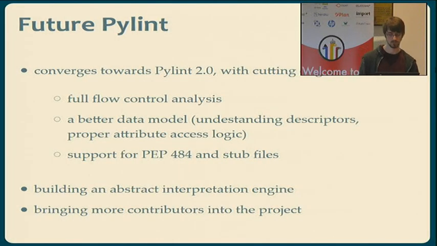And there's a lot more to come in Pylint. We are planning to have Pylint 2.0 next year with a lot of cutting-edge features, such as full flow control analysis, which includes also data flow analysis. Also, we are planning to have a better data model of the Python world, and support eventually type hints, PEP 484.